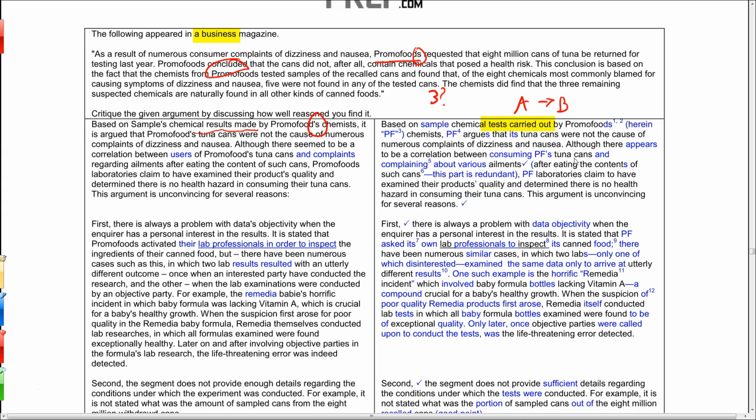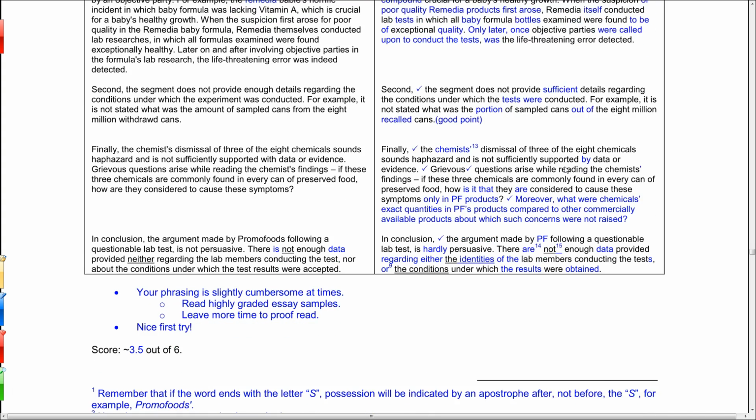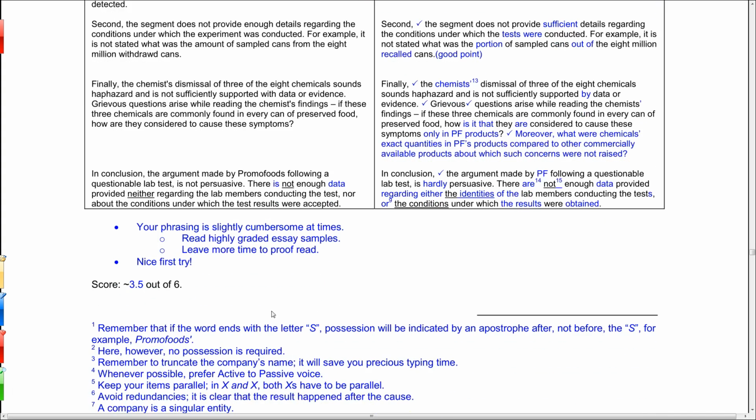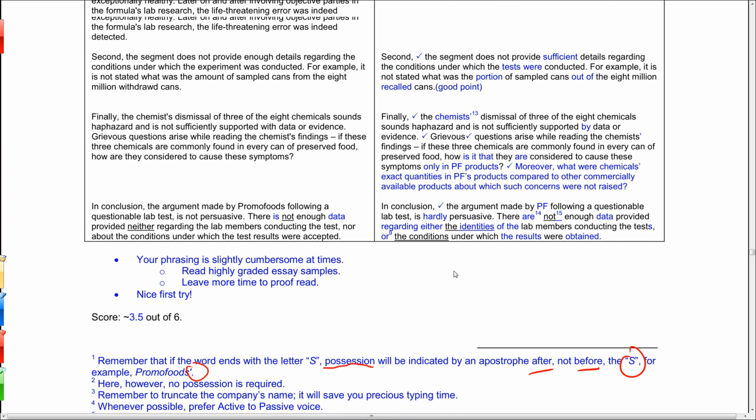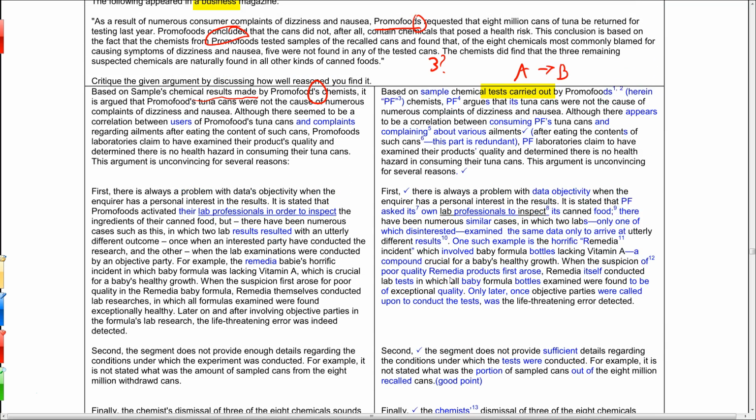Comment number 1, if I were to go down to the bottom of this document or click on it, I see that comment number 1 says that if the word ends with the letter S, then possession that the student did want to indicate won't be indicated by an apostrophe after, not before the S. For example, Promo Foods will have to end with an apostrophe after the S. So that was an error. And by the way, most of us make the same errors again and again and again. So it's very useful to read the comments.